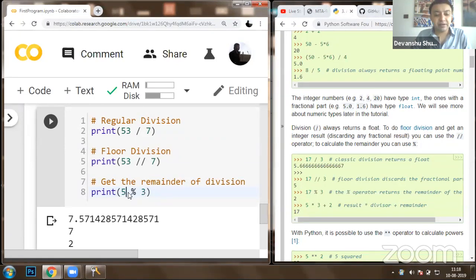Let's say 53, when you divide by 7, what is the remainder? Remainder is 4. 7 sevens are 49. 53 minus 49 is 4. So you can perform regular division, floor division, and you can get the remainder out of the division. Now what next?